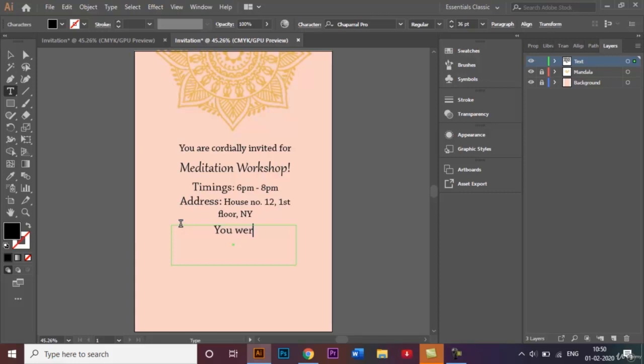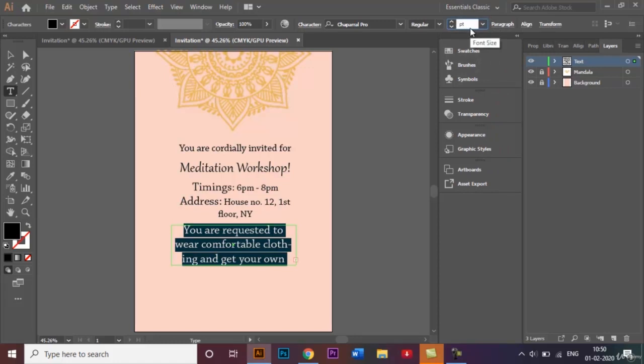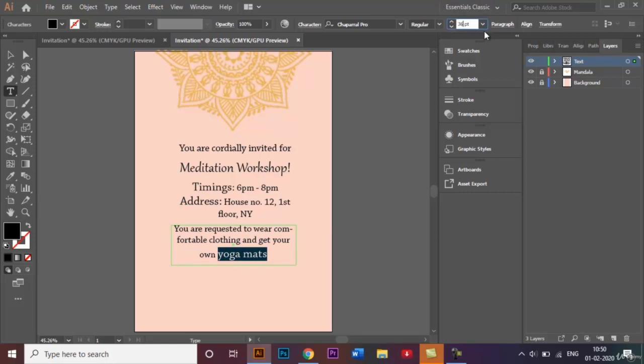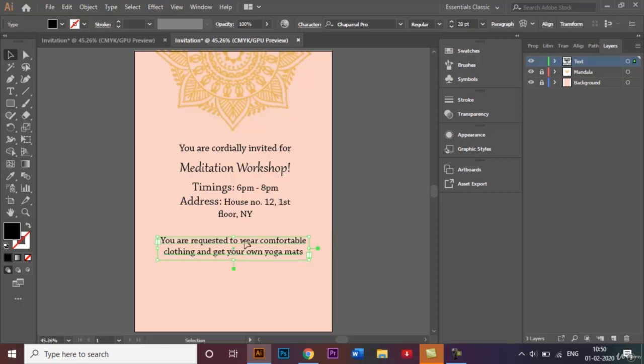It says you are requested to wear comfortable clothing and bring your own yoga mats. So I'll just change the font size to 28. And this one as well to 28. Just like that. And just bring this down like that.